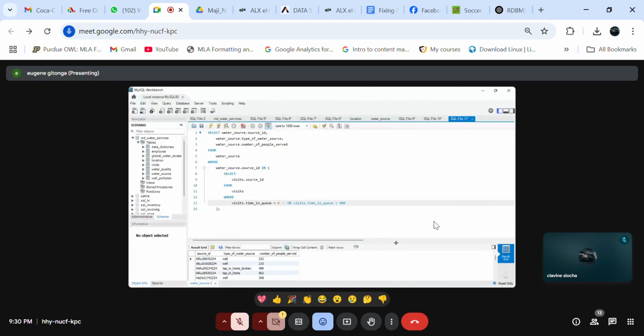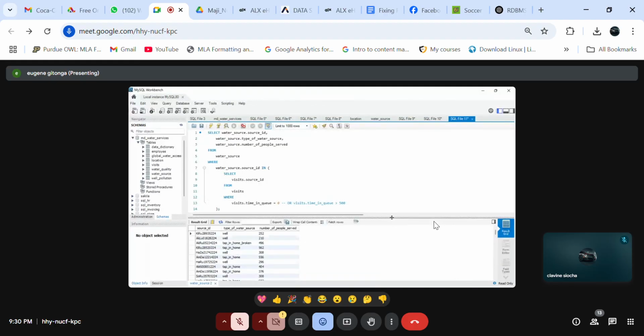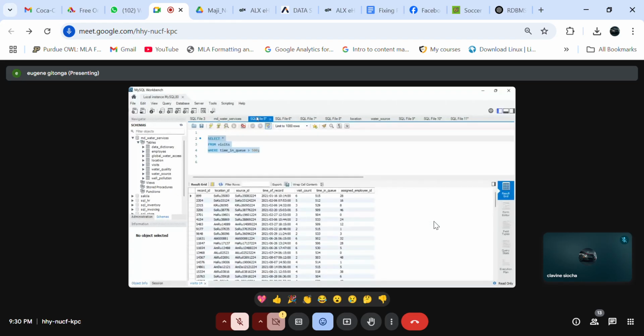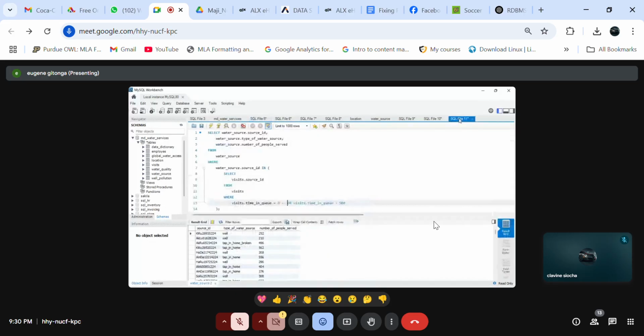Have you managed to get the minutes so that they can be shown? You want it to show the time in queue? Yes. The time in queue is in visits. To add it at the top. No, it is on the WHERE. This one here. I think it's here, the visits table. The column is there after the source ID in visits.